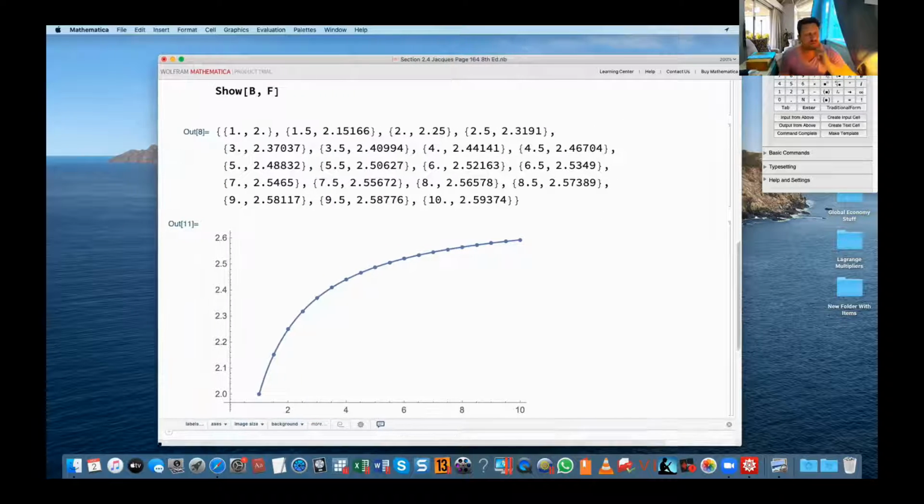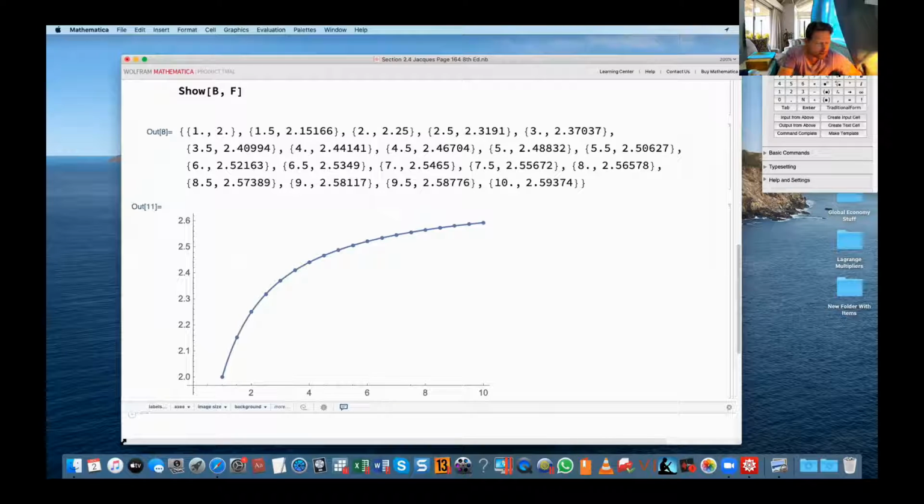Right. So what I want to emphasize here is that when you're plotting this, you're plotting a collection of points, you see, and the closer they are together, the more it fills in that curve.